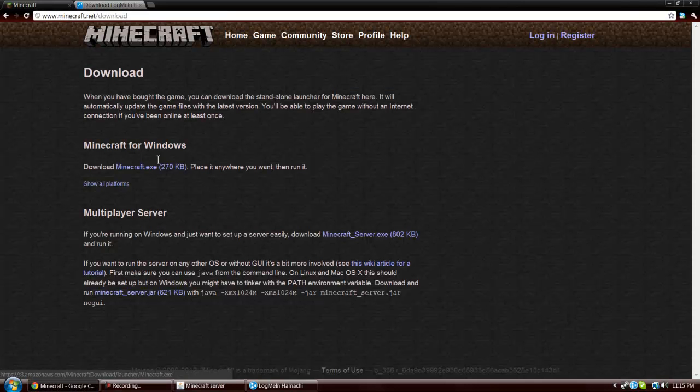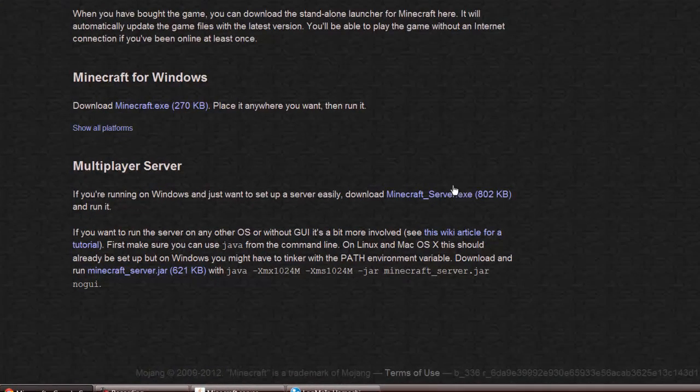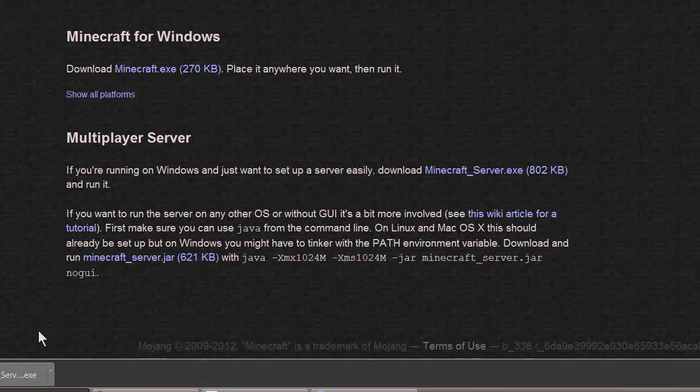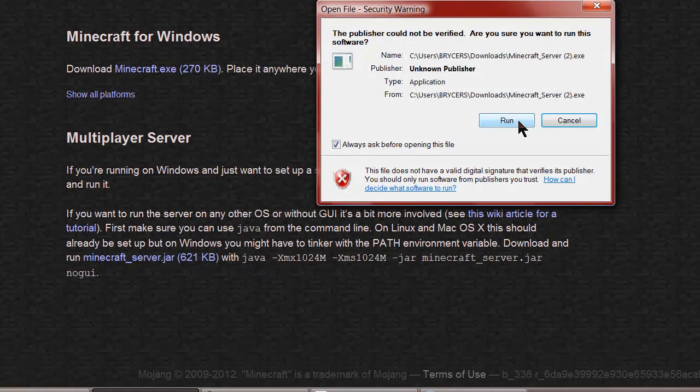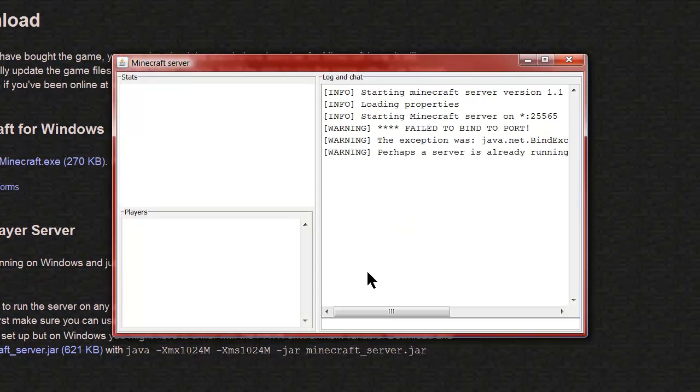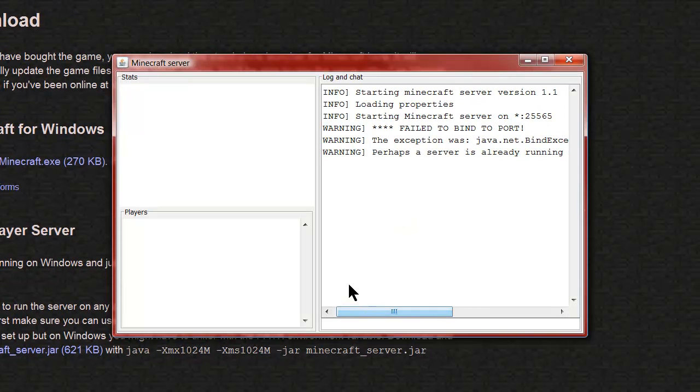First things first, you want to go to minecraft.net/download multiplayer server if that's what you're interested in. Click on the link right there. It's going to download. Click that, run it. It's going to download this thing. This is basically your log and chat.